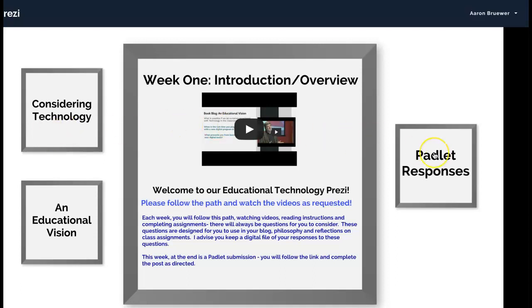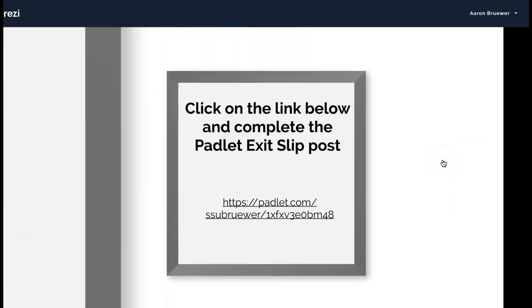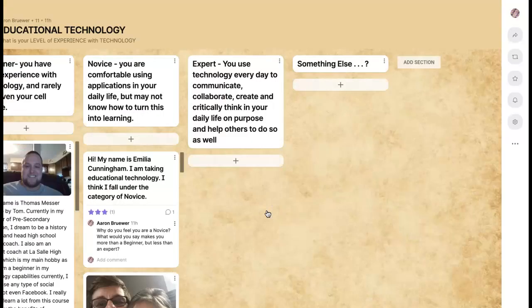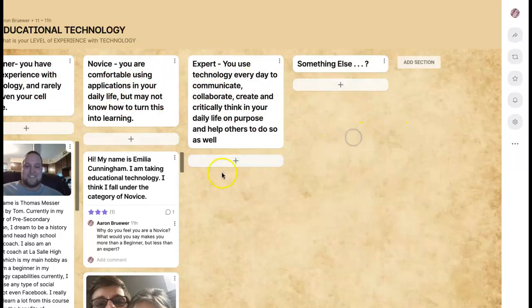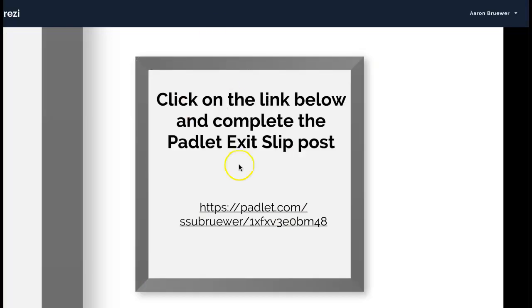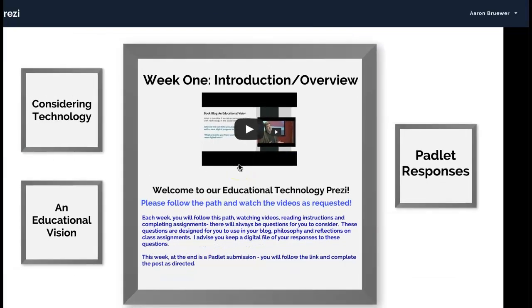Now, you want to do this each week because I will often embed assignments in the Prezi. For example, in week 1, there was a Padlet response to complete. And the link was found in the Prezi to go here and say, are you a beginner? Are you a novice? Are you an expert? Or are you something else? You needed to add your information with an image to this link. So make sure you're following through the Prezi.